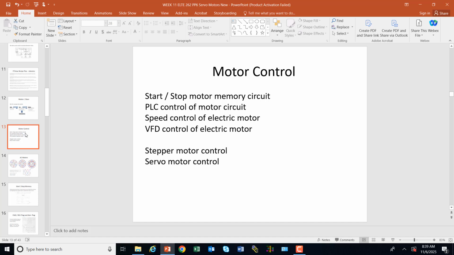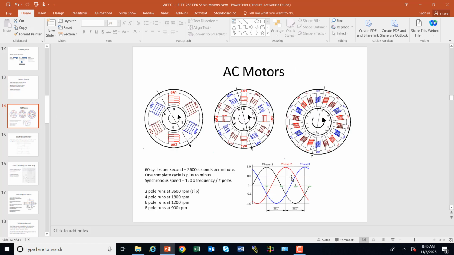Okay, so now we're going to talk about motor control because we're going to work on servo motors. A lot of this is a little bit of a review, just to talk about where we've been and be sure you're fully up to speed. We're going to talk about start-stop motor memory, PLC control of a motor circuit. This is kind of how we evolved through your classes here. Speed control of electric motor, VFD control of electric motor. We've done that. Now we want to talk about stepper motor control and servo motor control. So just to start our review, we want to review AC motors.